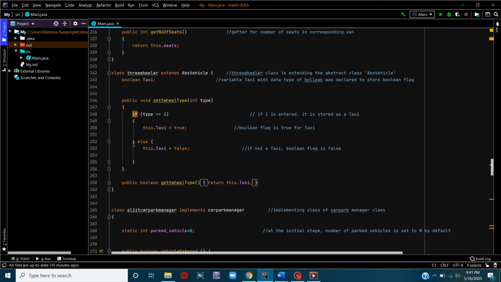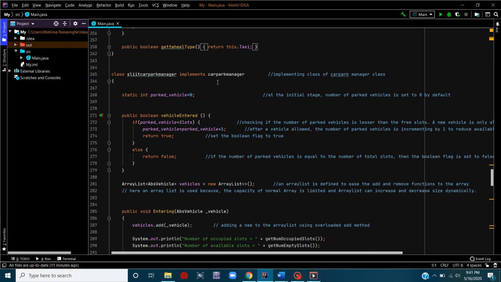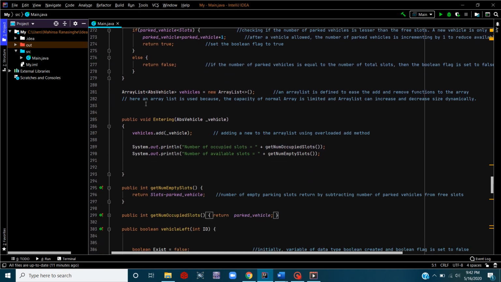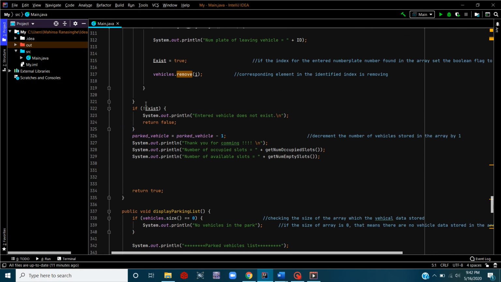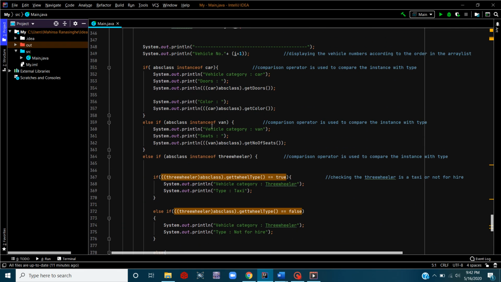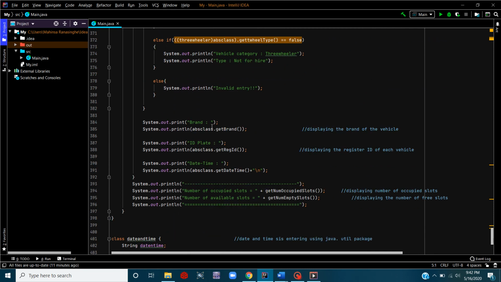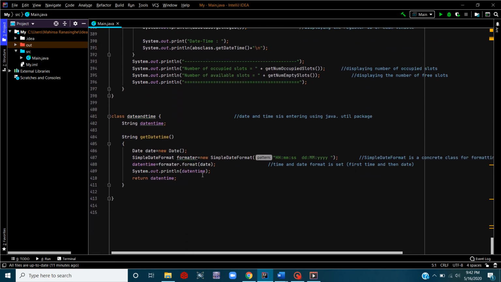So here is the class which I have used to implement the interface named Car Park Manager, and this class is implementing this interface. Here it checks whether the vehicles are present in this car park or not, information like that.